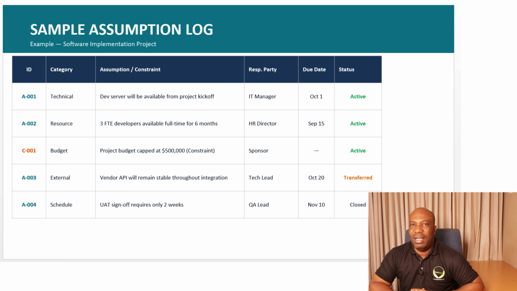Then if we look at assumption number 2, which is the resource, we have 3 full-time employees, FTE, developers, available full-time for 6 months. That's an assumption. So who is going to be responsible for this? This is going to be the HR director, as an example. And when is it going to be due? It's going to be due on 15th of September. And it's also active, which means the assumption is still under consideration.